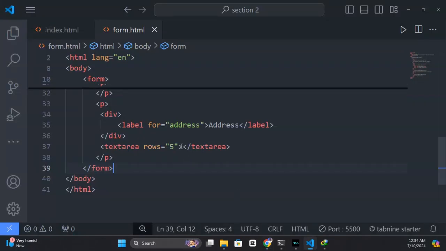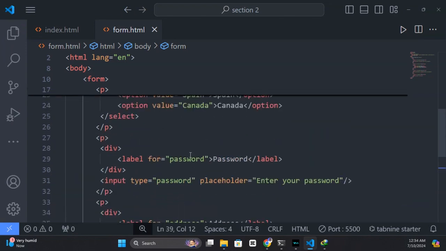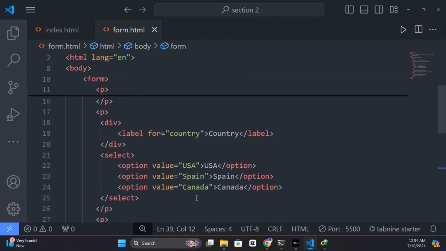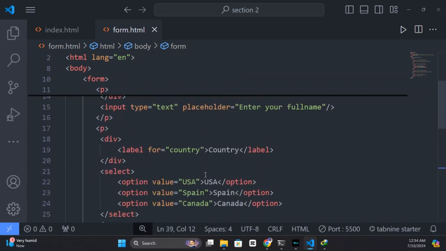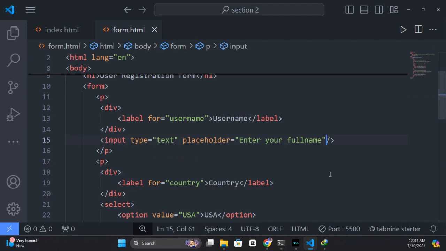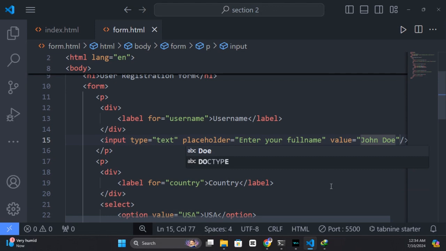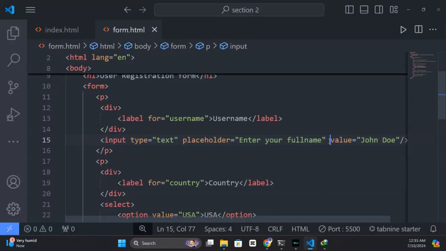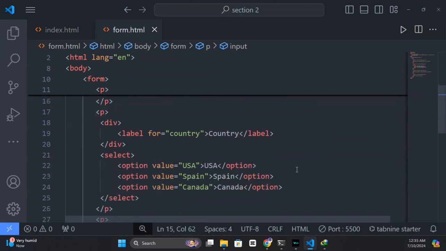We can also set values. For example, if I come down, I can set the value of any input field over here or the text field. For example, if I come to the top input field, I can set the value. So we'll have another attribute called value. If I set it equal to John Doe, and then I come, by default we'll have John Doe over here. So this is the default value. If we refresh, we'll have John Doe already there, and the person can simply edit it. So that's how to set a value in any of your input fields.